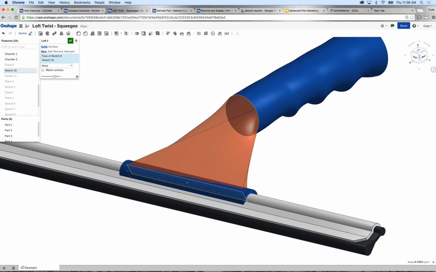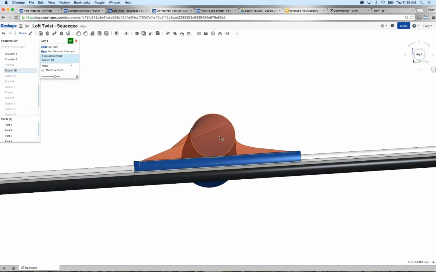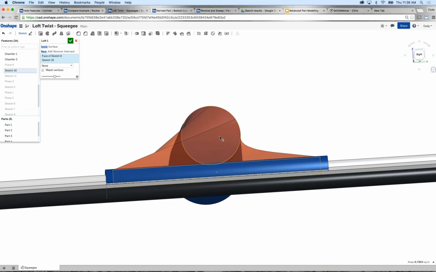Some things I want to point out about this. The first is notice the twist. So just real quickly, by default, when I go from something like a circle to a rectangle, you may end up with twist in your loft. And the reason is because it doesn't know how to map the point from the rectangle to the corresponding point on the circle because, again, there aren't any points, right? A circle is one entity.